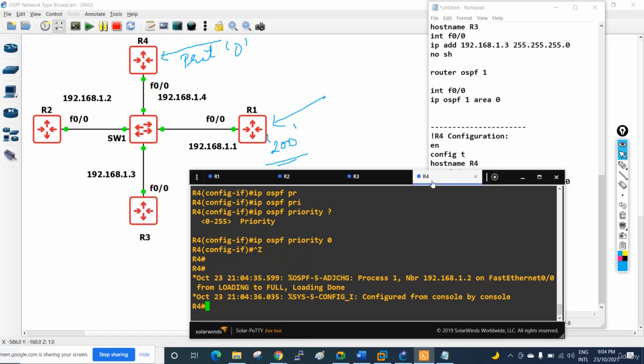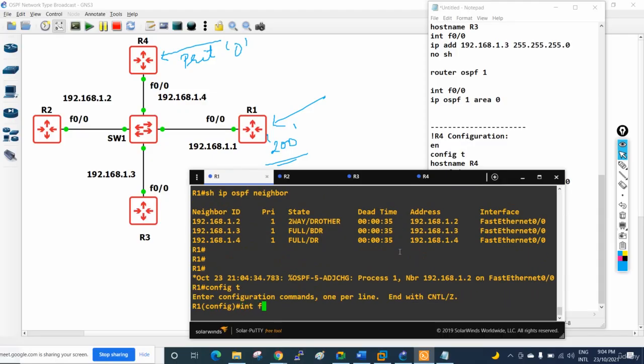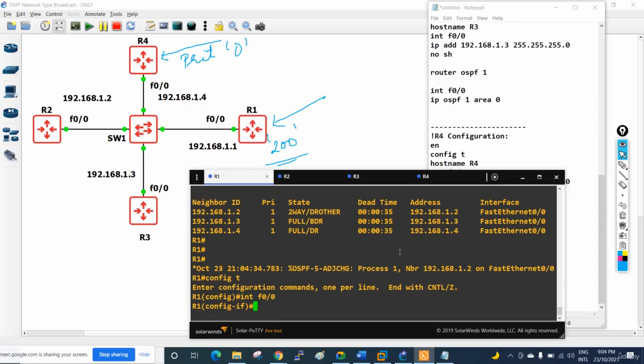As per manager, R1 should always be DR and BDR. So I will go in R1, interface FastEthernet 0/0. Why FastEthernet 0/0? This is the interface we need to check which one is having the OSPF here. So I will go to interface FastEthernet 0/0.